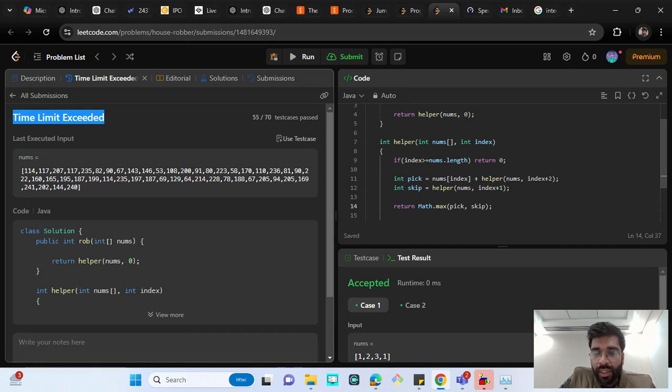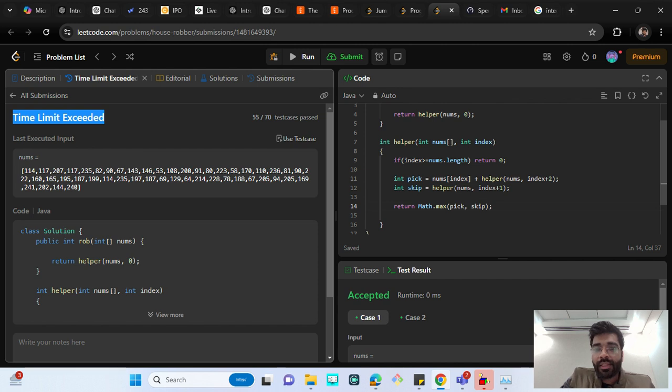So basically, what is happening is that imagine a case where we have so many different possible houses, a very large number of them. That's going to exceed the time limit because we are not storing the answers. It is going to call the same index again and again, and it will be having so many operations done.